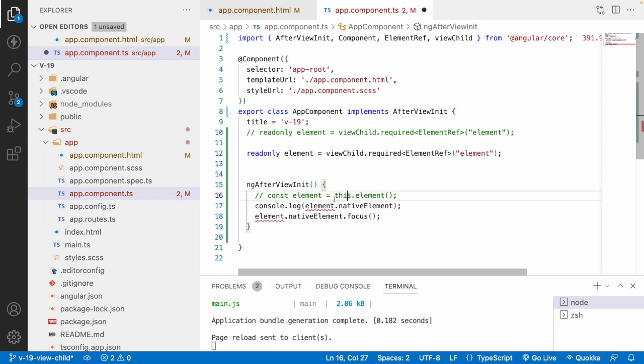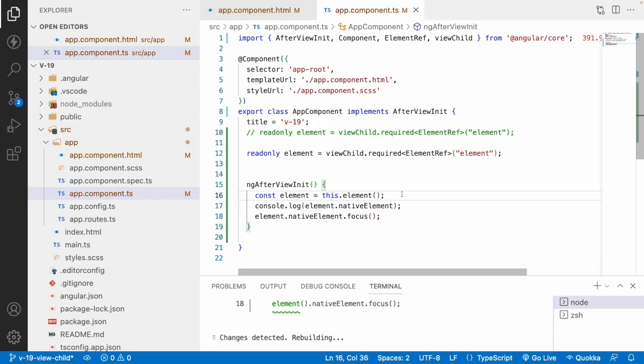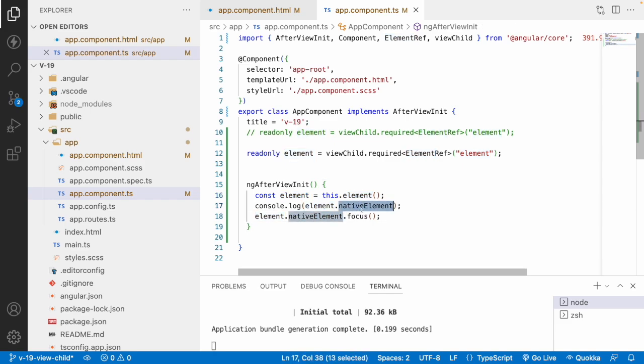You'll be seeing an error because this element is a signal. So whenever you want to access any signal, you have to access it by calling it, something like this, and save this. But the problem here is you are calling it and immediately chaining with the native element. That is not possible. That's why we will create an element instance, and that instance will be used to call the chain methods like native element or focus element. So that's how you can use your viewChild. In the same way, you can apply viewChildren, contentChild, everywhere you can apply the same pattern.